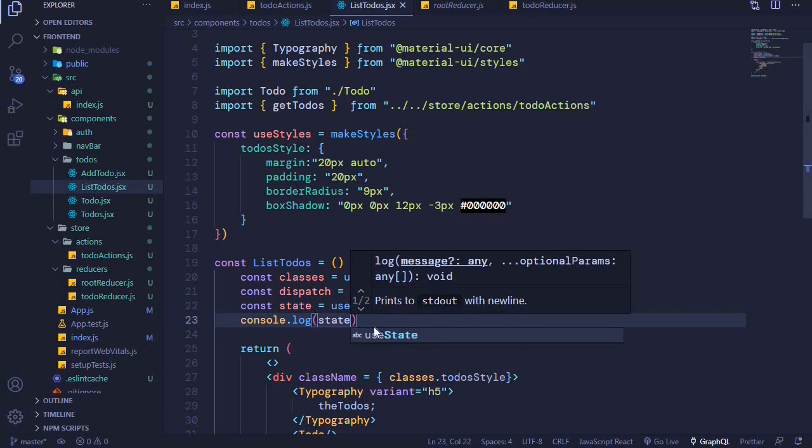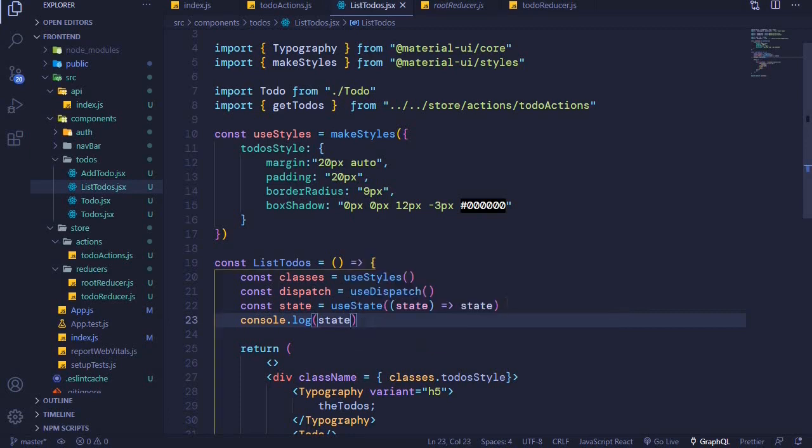Later on I will show you how we will select the to-do state directly so that we can make use of it in this component. But for now, this is good enough to see whether we are getting our to-dos from the backend and adding them to the application state.